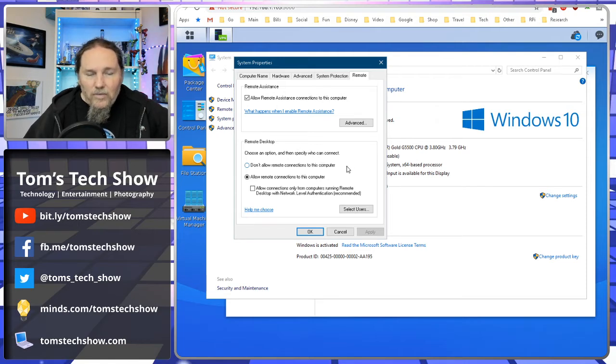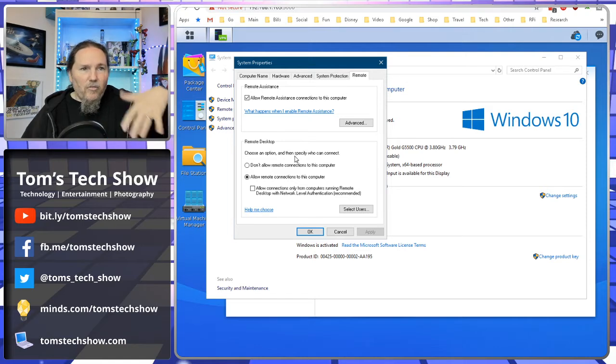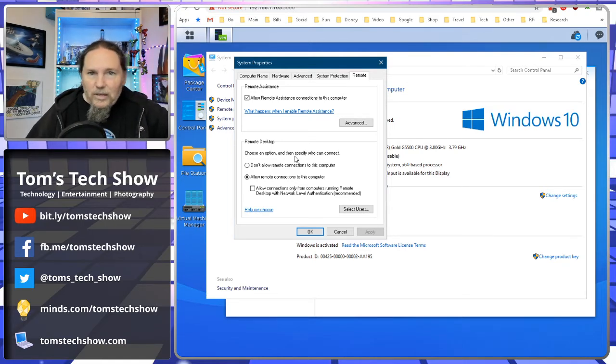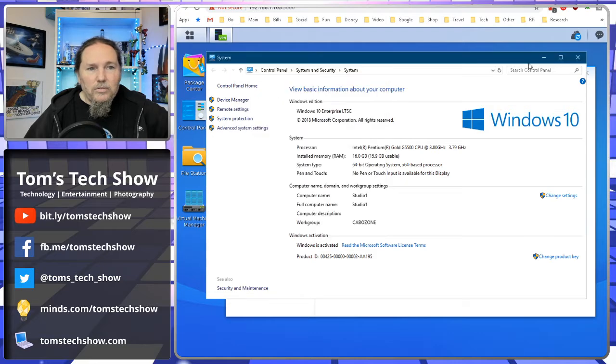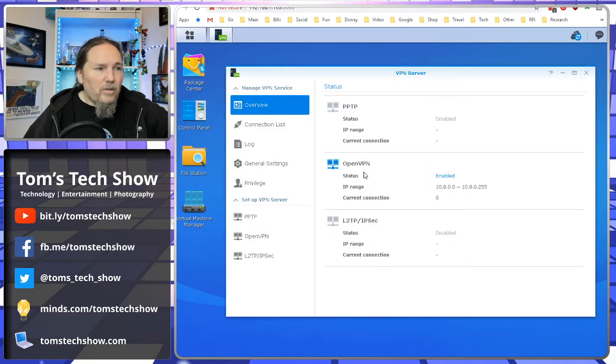So if you have Home, that's where you might want to switch over and use something like Chrome Remote Desktop. But if you're going to use Windows Remote Desktop, then you can do it this way if you have the Pro or Enterprise version of Windows. And that's pretty easy. You just click that, hit apply, and then if you're VPN'd in, don't put this on the internet directly, of course, then you can connect remotely to your desktop. Okay, so that's kind of all the tools that I'm using right now.